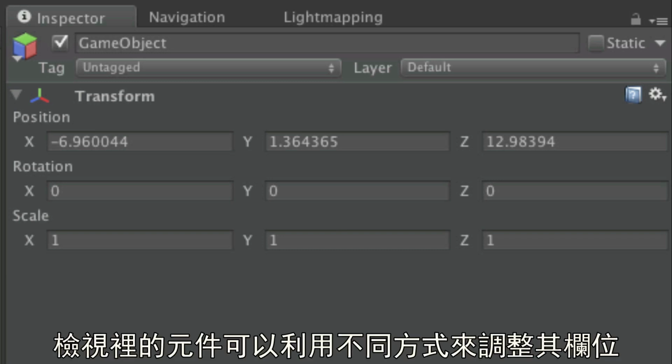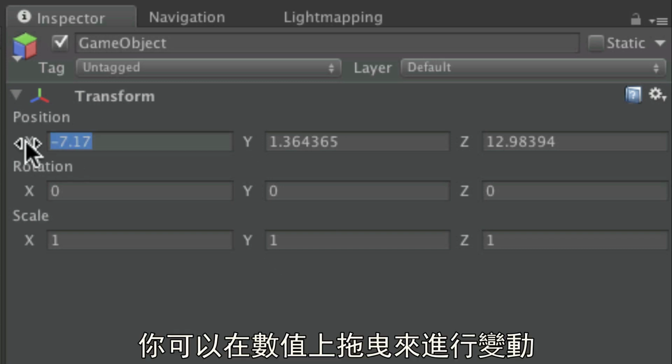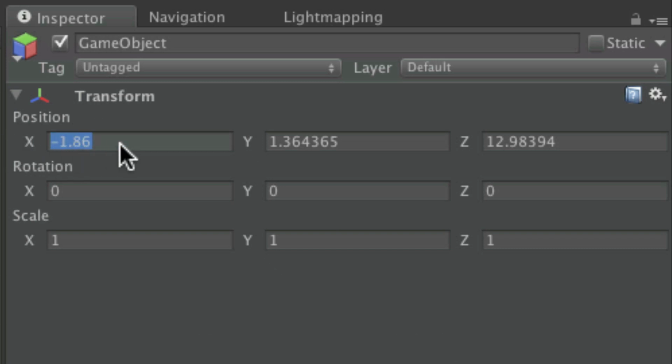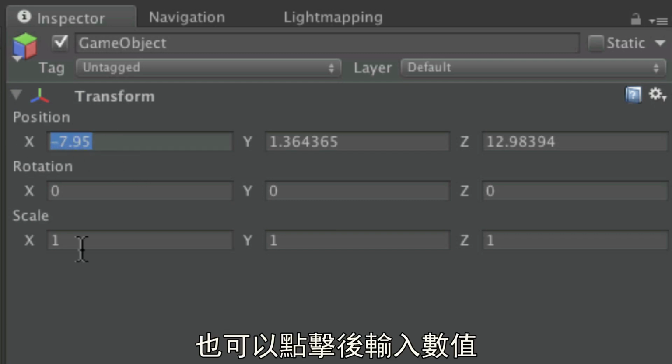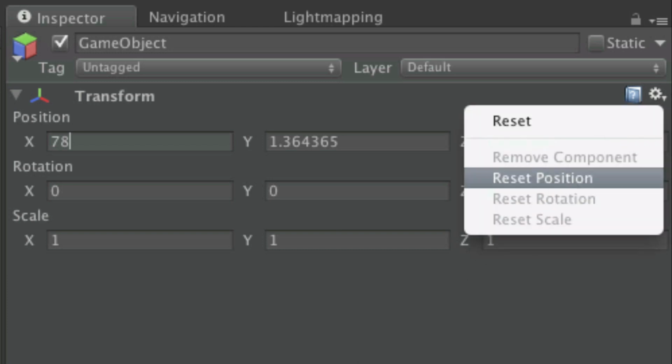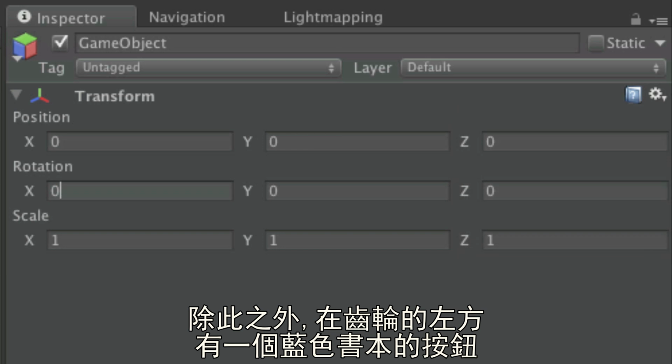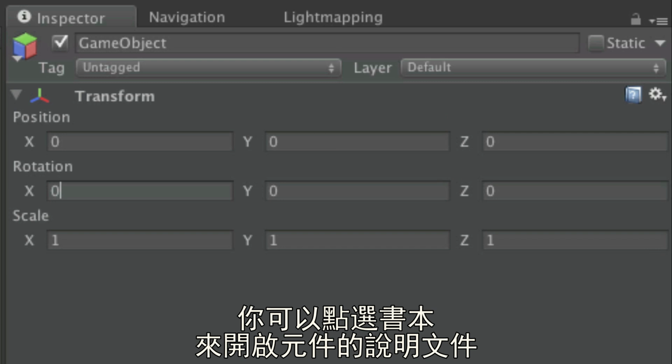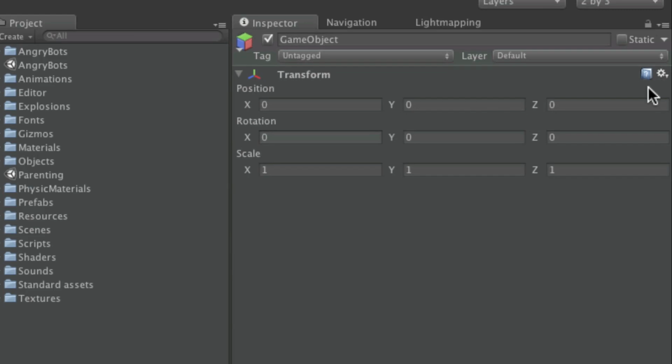On any component, the Inspector allows you to adjust fields in various ways. You can drag over the values, you can click and retype, or you can choose to reset the values using the cog icon to the right of the component. In addition to the cog, there is also a link to the reference material on the component, and you can get to this by clicking the blue book icon, and this will open the documentation page on this component.